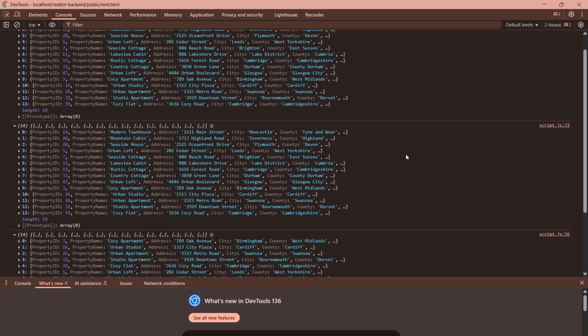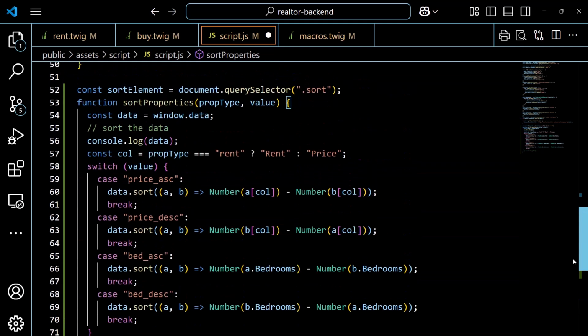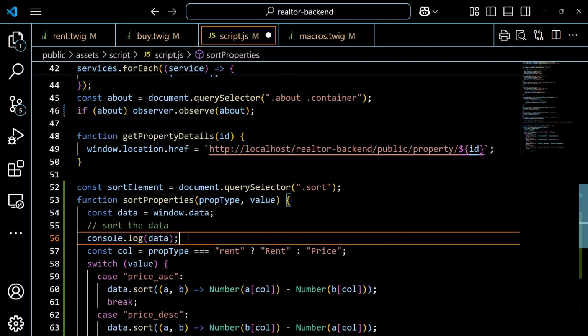So by the time the console log displays the data, since it's actually pointing to the same reference, we are seeing the in-memory sorted state of the data. I hope this is clear. Now we can move on further. So now we are able to successfully sort the data. All we have to do is make sure this data is displayed in the browser as well.